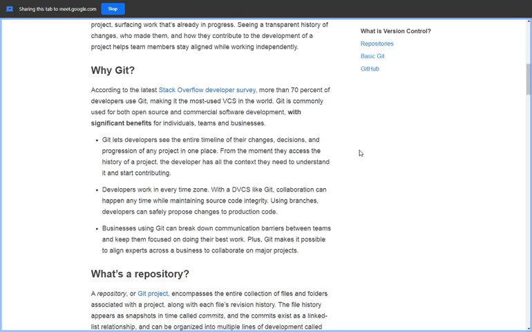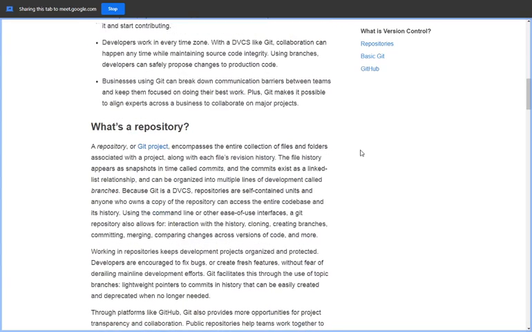So it lets us break down communication barriers between teams by letting us do work effectively. So, what is a repository? I'll be stopping here on what repositories are, and Kenny will be taking over from me.